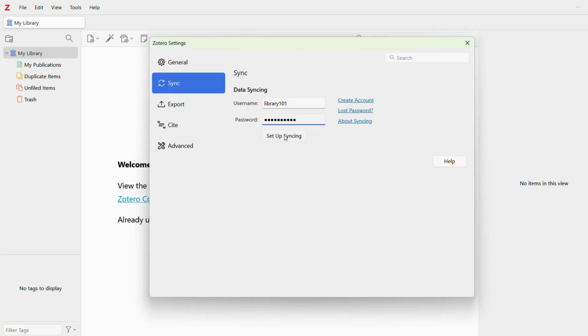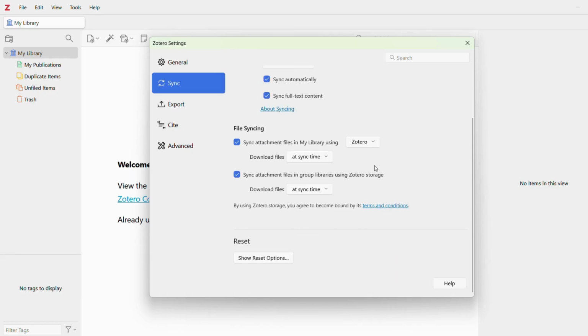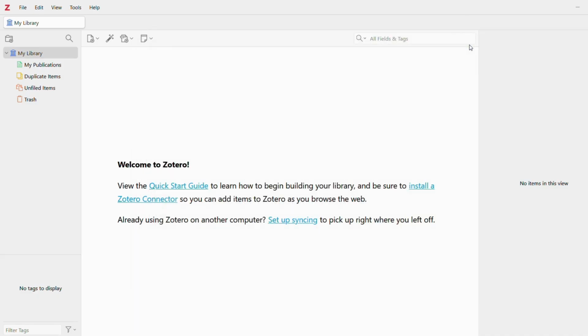And then click up Setup Syncing. Now I'll know this will be a success because I'll see my username here. I don't need to change any of the defaults that are automatically applied here. So things like syncing, it just basically means that the sources that you collect to your library on one device will also be available on other devices that you download the Zotero application to. So we can close out of here, and you are now ready with your Zotero library.